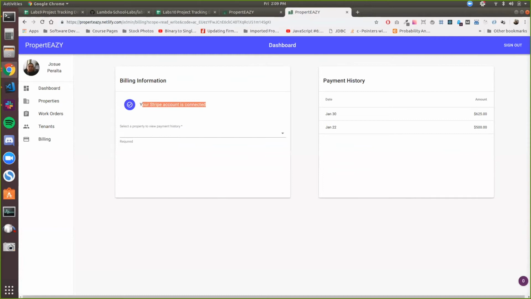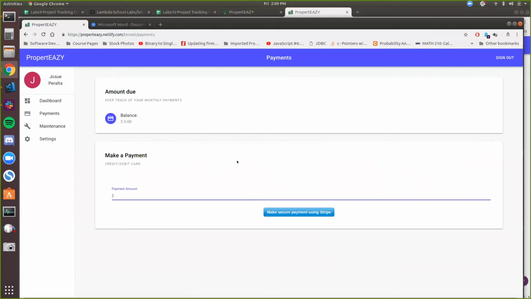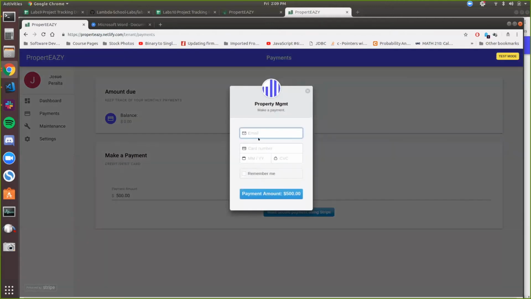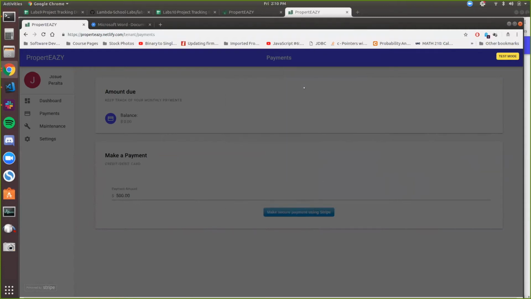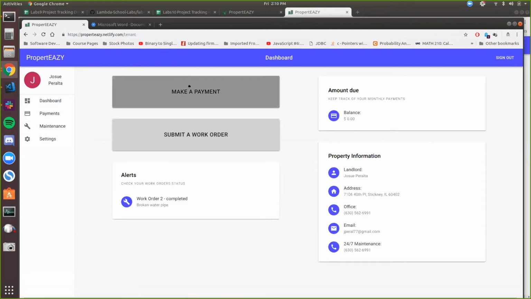Now, if we go into the tenant view, we can go into the payments and submit a payment. And we'll use an email. Some random information. Make a payment. Payment has been submitted. And that should be it.